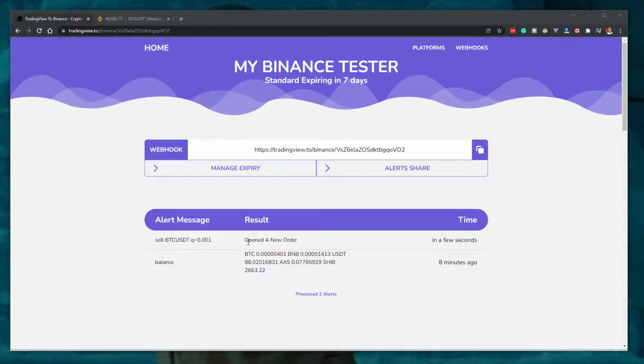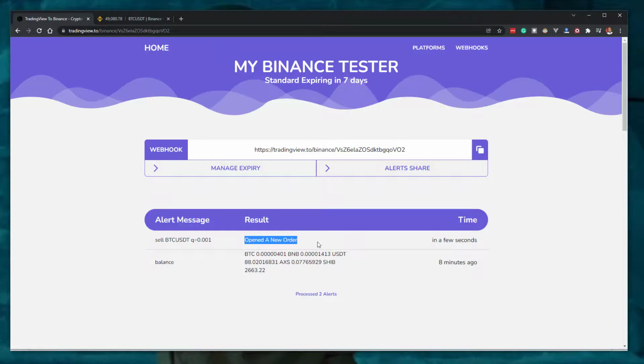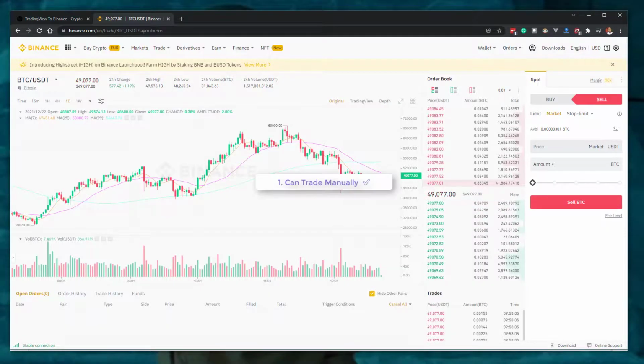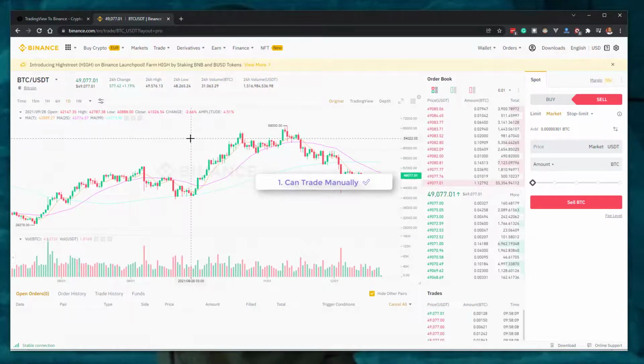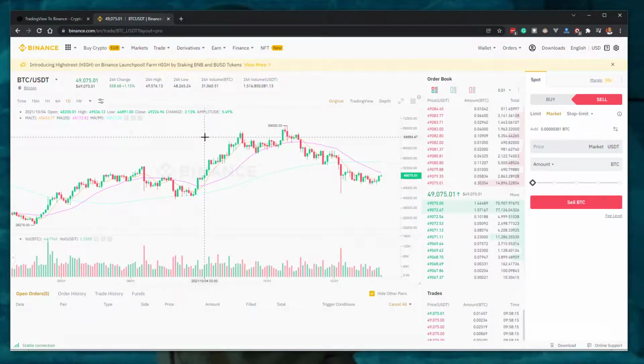Now if it happens that your order did not open successfully, here are some of the things to check. First, make sure that it's actually possible for you to trade that particular pair over on Binance manually. Second, make sure your API key has the right permission to access that particular asset. Third, make sure that you have enough balance to actually make a trade.